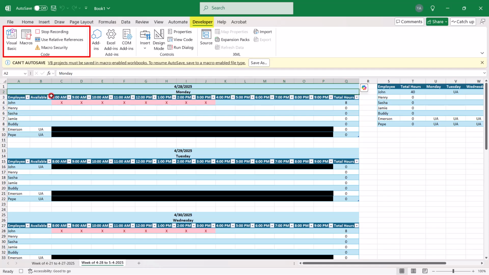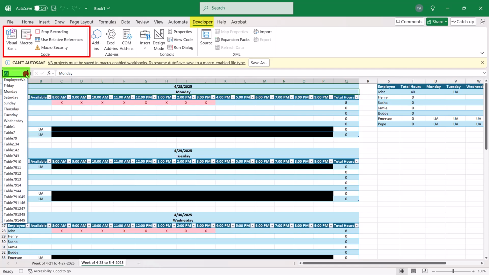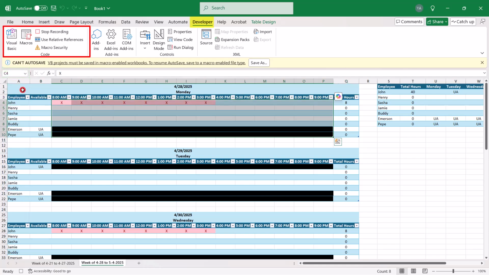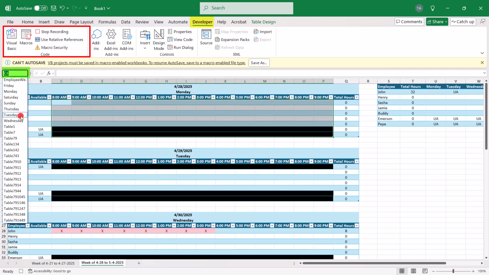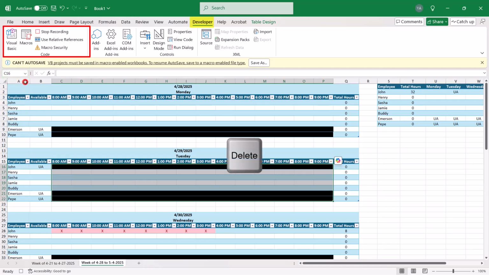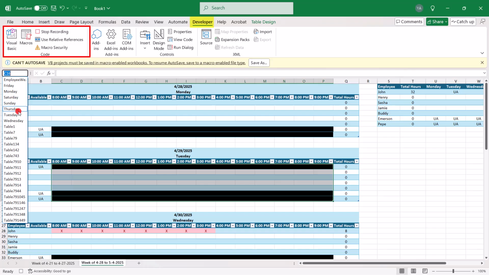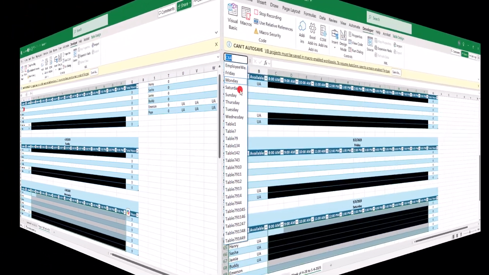What we're recording is the selecting of each schedule and deleting its content. So using the named ranges that we created earlier, we'll select Monday from the named ranges box here on the top left. And with the schedule area selected, we'll press delete to clear it. Then select Tuesday and press delete to clear that. And we'll do this for each day in our schedule template.